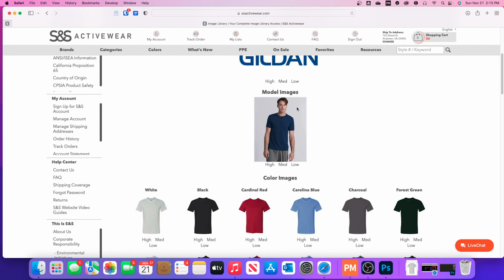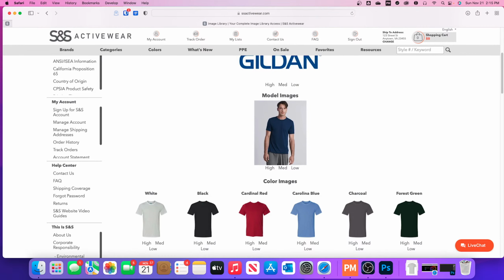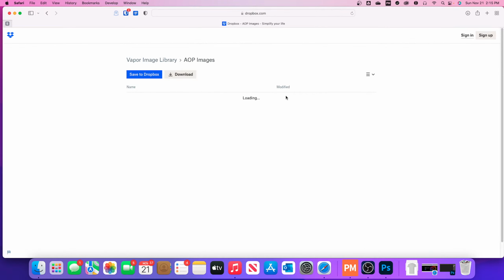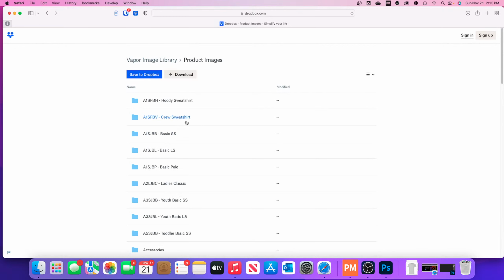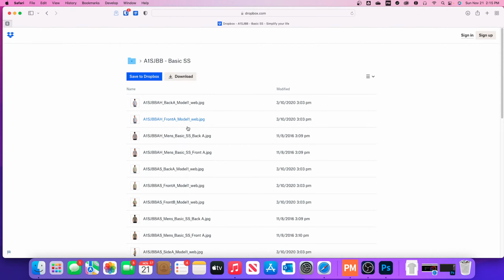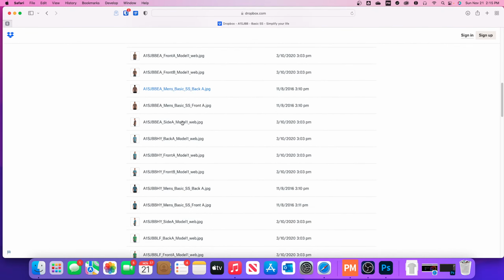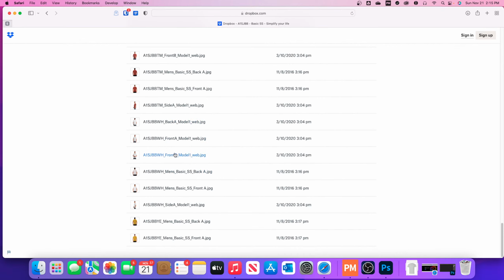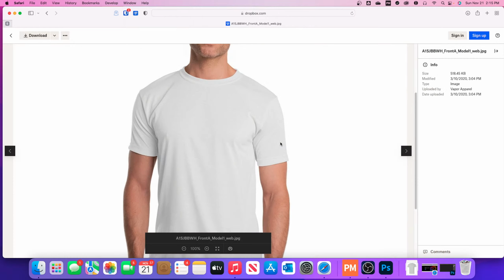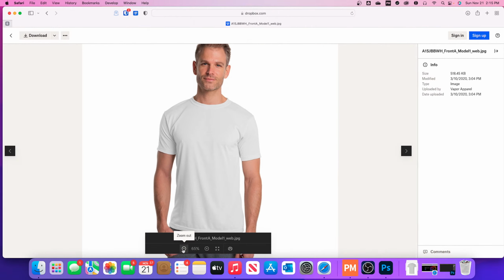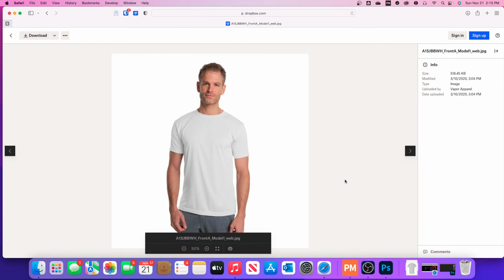If you want, there's another place, Vapor Apparel, that provides images. So if I look at their product images and I go to their basic shirt, they provide model photos for their white shirts. I would stick with the company that you bought it from. So if you're using Gildan shirts, use a picture of a Gildan shirt. If you're using jerseys or Vapor Apparel, I would stick with whichever one that you're using.